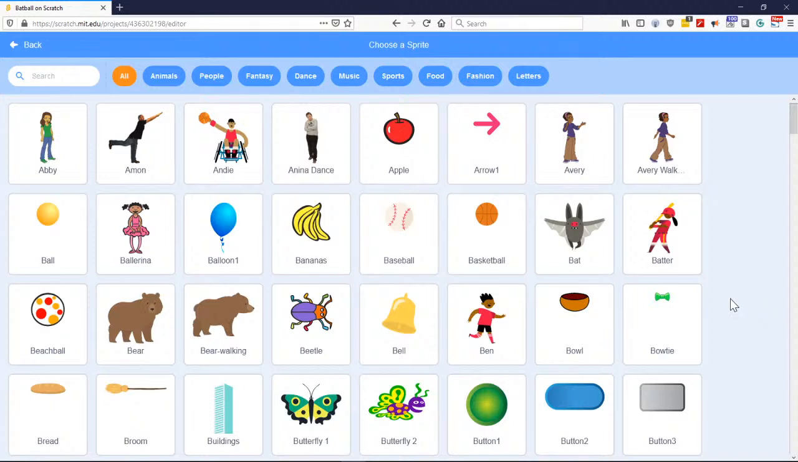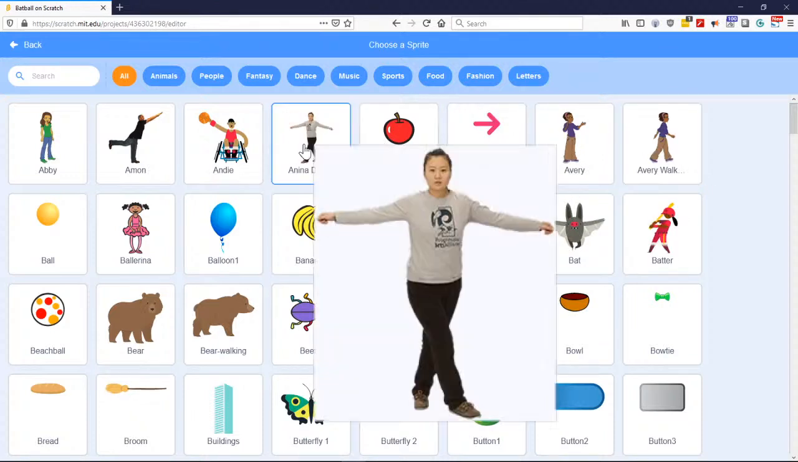Some of these characters do have animations. If I hover over the bat, you can see that it has a flying animation. Maybe we can get him to do that last one when he's kicking the ball. That would be kind of funny. Some of these don't, like there's an apple.